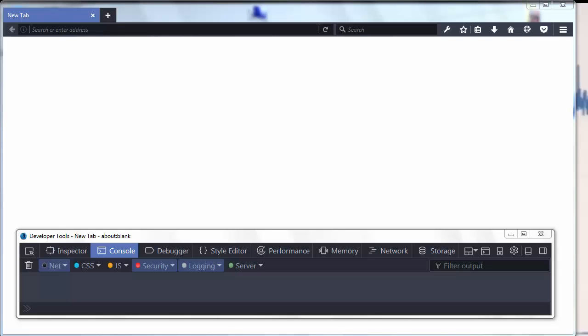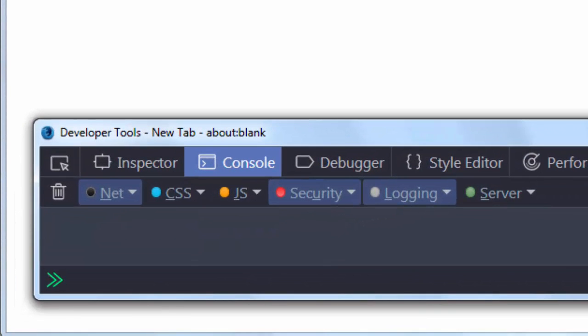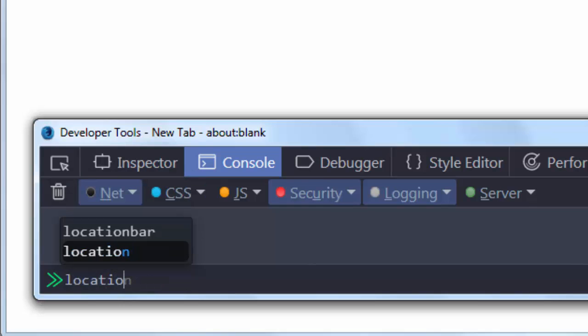Hi everyone, in this tutorial we're going to talk about the location object in JavaScript language. The location object provides the web address of the document that is loaded in the window. Now I'm gonna do a few basic things using the location object.